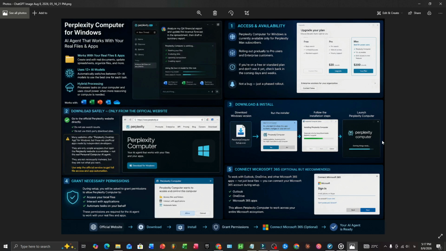Several third-party sites currently host something calling itself a Perplexity desktop app for Windows, built by unrelated developers, essentially an unofficial wrapper that simply loads Perplexity's website inside a basic desktop shell, not the actual Personal Computer agent with real file and app access at all. Those unofficial wrappers aren't necessarily malicious, but they're also not what you're trying to install, and mistaking one for the real product means you'll never get the actual local file access and app automation that's the entire reason to install this in the first place.